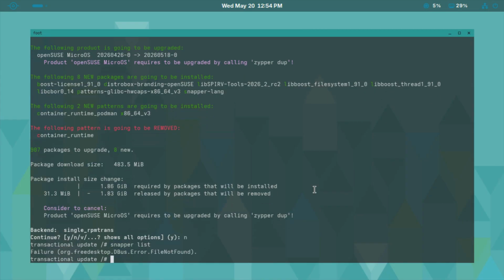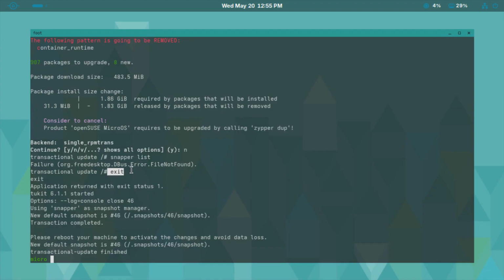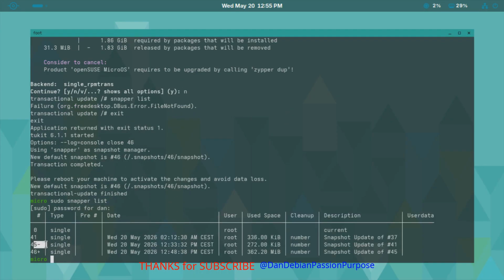Can I do snapper list as well here? No, here within the snapshot I cannot execute the snapper command, but we updated the kernel and now we exit the shell. Here we have an error as well, returned with an error, log console close 46, and then we see snapshot 46 is here, transaction completed, please reboot machine to activate the changes and avoid data loss, new default snapshot is 46. Okay, and now let's check sudo snapper list, and then you see this is the current running snapshot, and the plus is a new snapshot, the new default snapshot, which will be started after reboot.